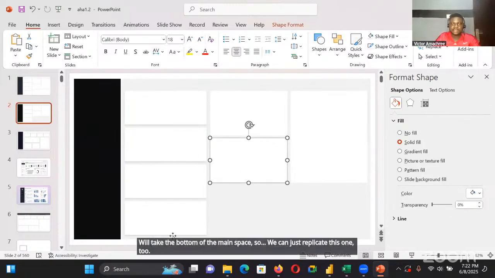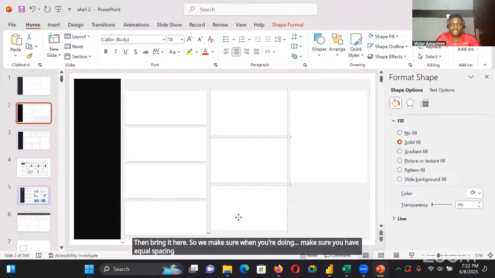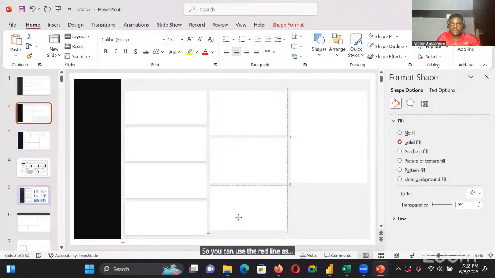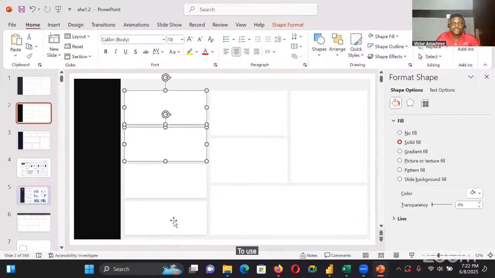Then bring it here. Make sure when you're doing it that you have equal spacing. You look at the spacing between them, and you can use the red line to know if your spacing is equal or correct. Then I'm going to drag it down here because I want it to be at the bottom of this one, then expand it to this side. I'm going to check if the spacings are equal. I want the same spacing on this side and the same on this side. I can click on all of them using the shift button. Click on the first one, hold shift.